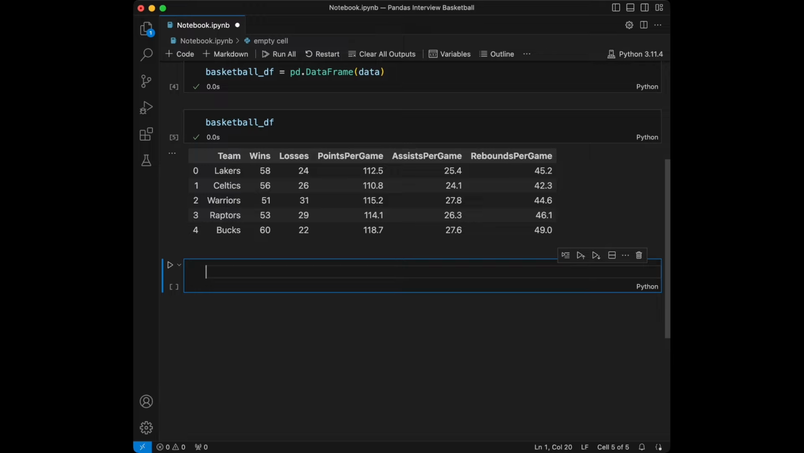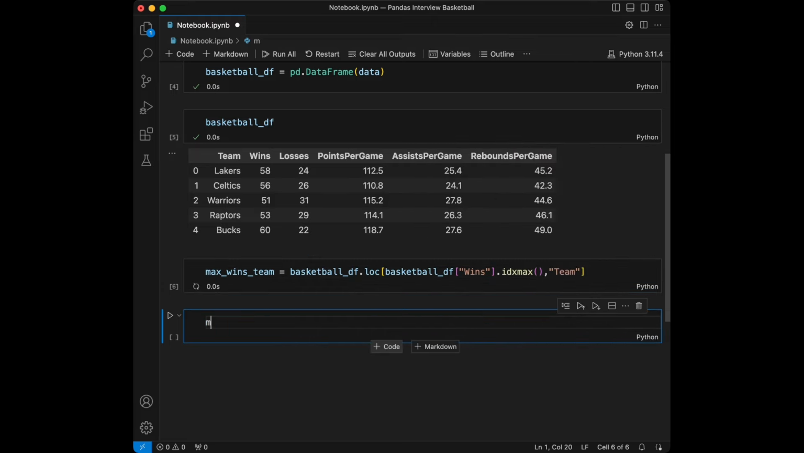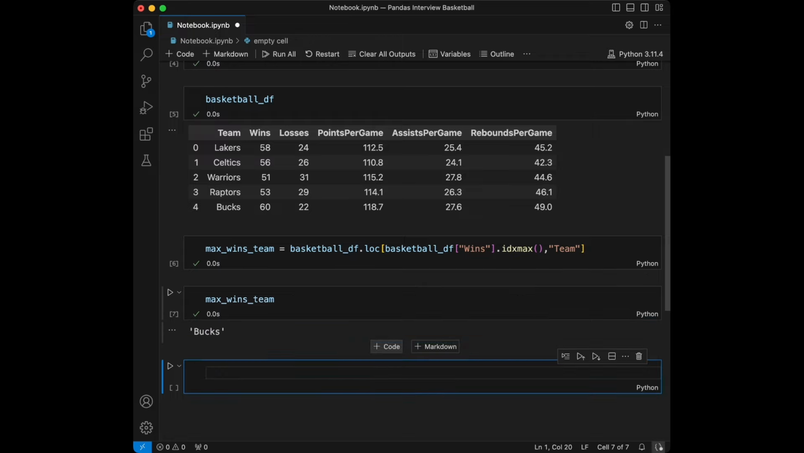So great. Question number 1. Find the team with the highest number of wins. For that we will say maximum wins team, and it's going to be basketball data frame .loc, and we will just say basketball data frame wins, and we will take the idxmax of that, and then we will just call the team of this. So we will just call maximum wins team, and we will see that it's going to be Bucks. Great. Our code uses the idxmax function to find the index of the row with the maximum number of wins. Then it locates the team name for that index.